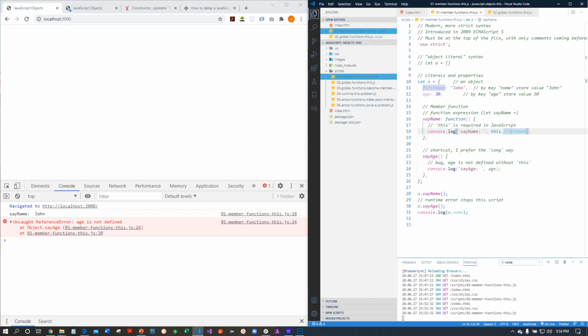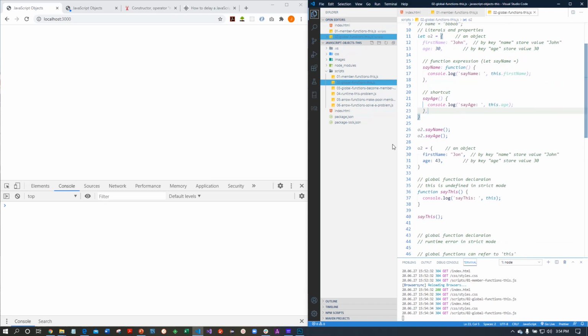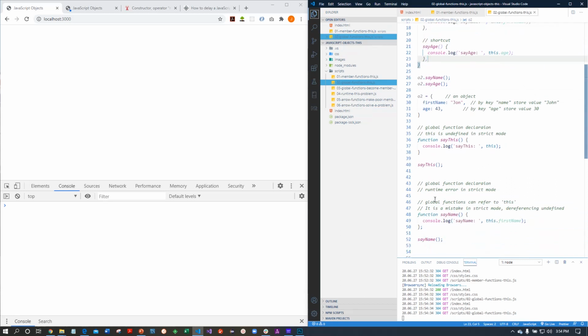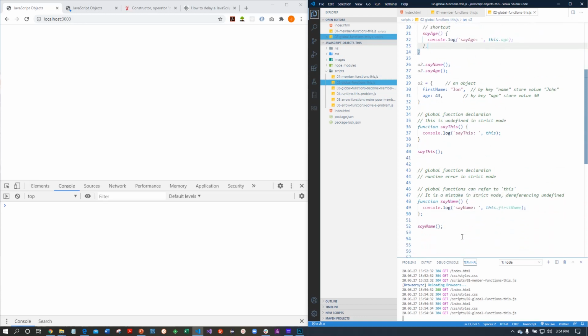And we'll look at that next, and we'll also look at some more of the JavaScript this behavior. So now we'll look at how this behaves in the context of global functions. So remember, global functions are declared right here at the global level, like sayThis and this, also sayName, very similar.